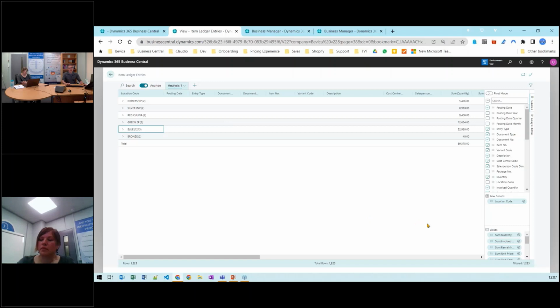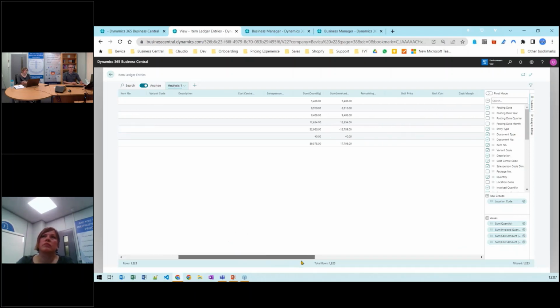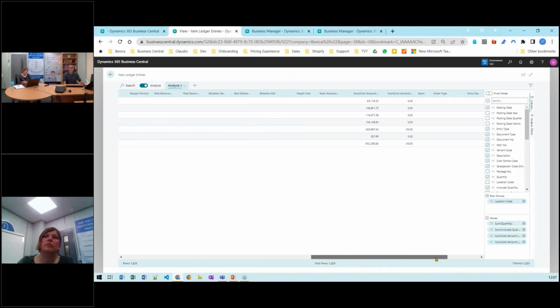I can decide what columns are actually being calculated. So over here on the right hand side, some of these might not make sense for the analysis that you're doing. So quantity makes sense, invoice makes sense, that one doesn't, sum of unit price doesn't make sense. So let's remove some of these. Target cost, cost amount actual. So let's say I wanted more of an inventory and costing information. You'll see now I've got my sum of quantity and sum of invoice, which in all cases here is almost the same. And if I scroll across, I've got my sum amount.